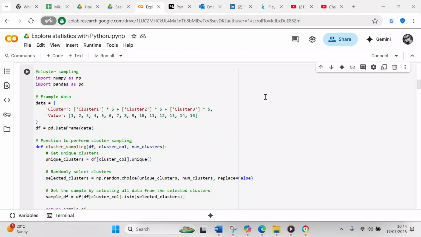In this video, we're going to talk about cluster sampling. In cluster sampling, the population is divided into clusters and a random sample of clusters is selected. So we're going to do cluster sampling in Python.